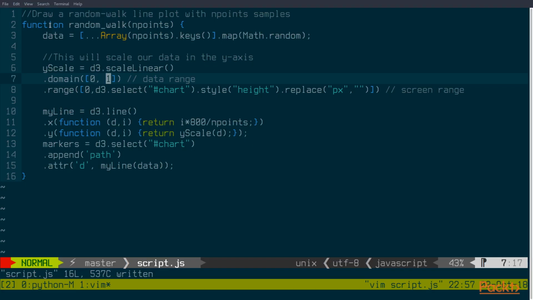So we'll begin by starting up a simple little web server and serving up a very simple JavaScript. In this script, you can see I've written just a single function called random walk. It takes in a single argument, the number of points that it will use to generate an array containing that number of points. It will then populate that array using the Math.random function. And then we've created this new object called a scale linear object, and we give it these two values, domain and range. Let's take a look now and see what this does.